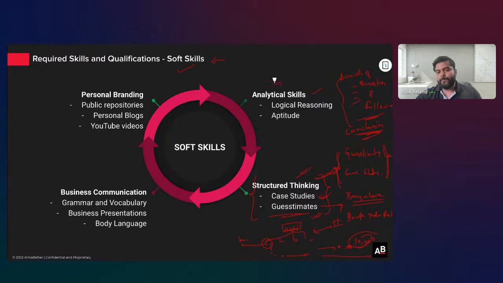Again, this is something which I'll not say that you should go and solve logical reasoning and aptitude, but again, analytical thinking is something which you should have, right? It might come through structured thinking itself, because I believe these two are very much directly proportional. If you have structured thinking, you will have an analytical mindset as well, because structured thinking will always come with some analytical thinking or analytical skill. But there are logical reasoning and aptitude, which you are going to work on again.